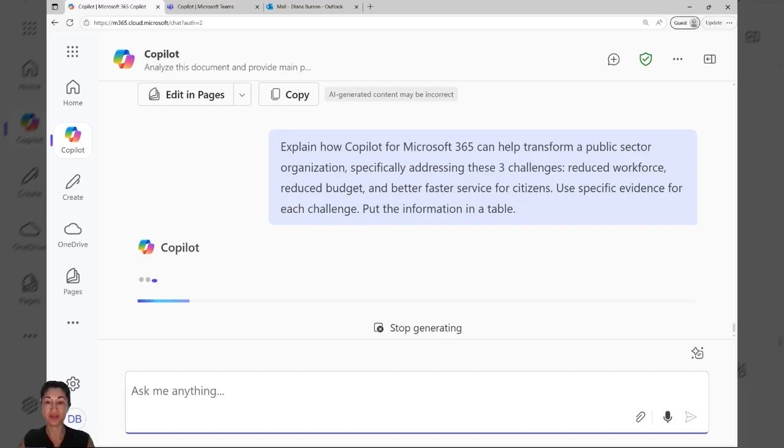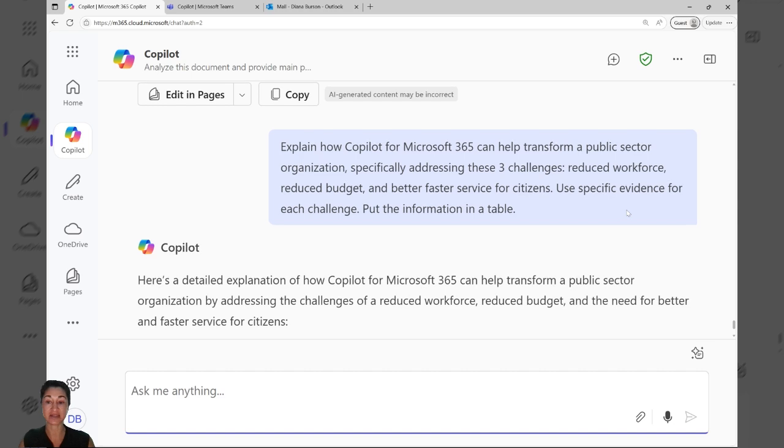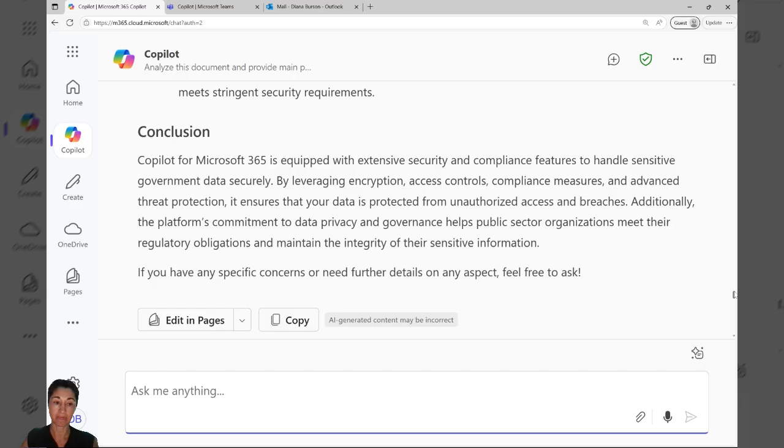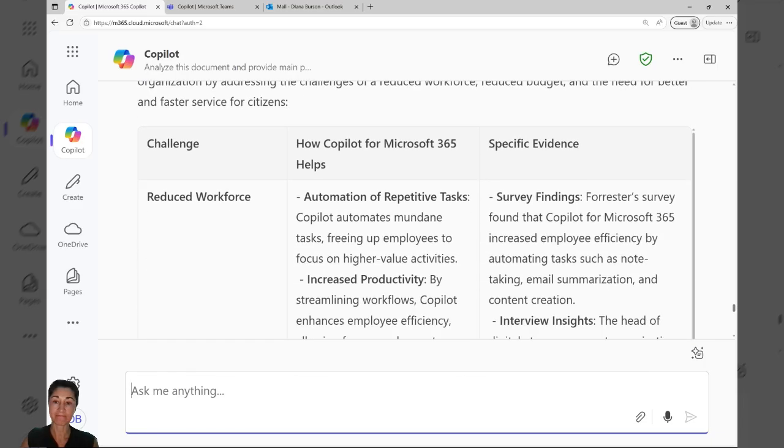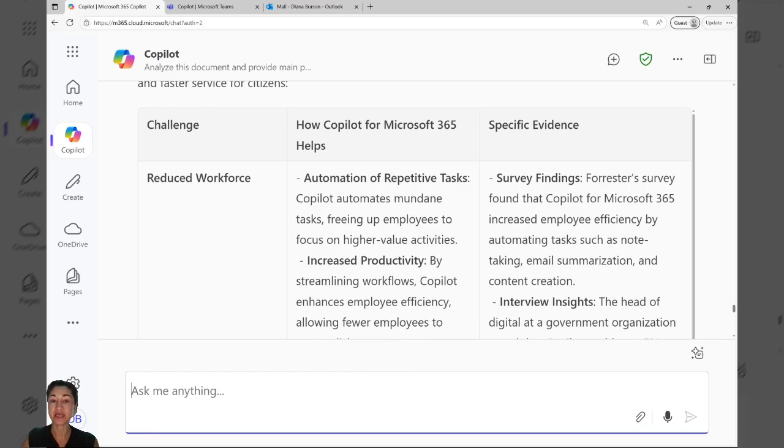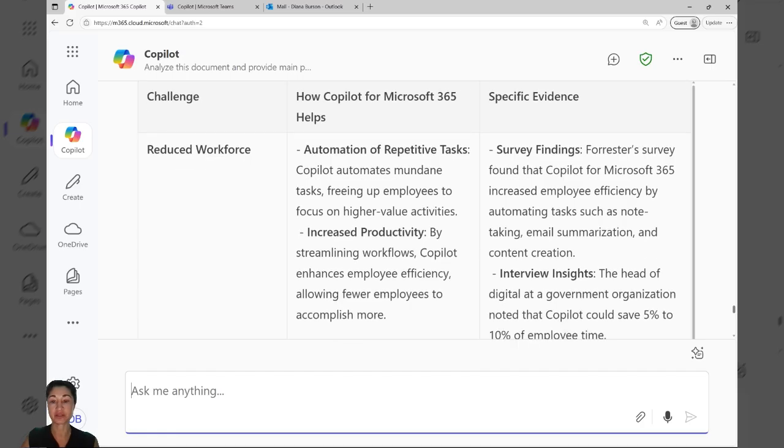To wrap up this video, let's ask Copilot Chat to extract this particular important information and put it in a table. Here's a detailed explanation of how Copilot from Microsoft 365 can help transform public sector organizations. And here's a table for all the challenges that we mentioned, how Copilot helps, and evidence that is found in this particular study.